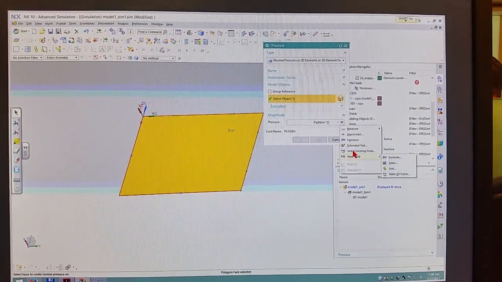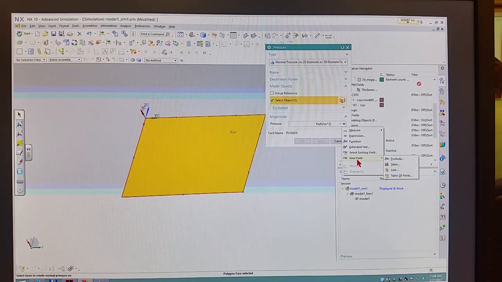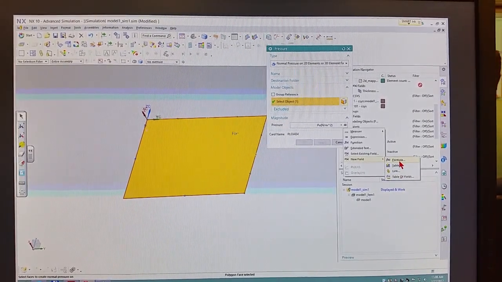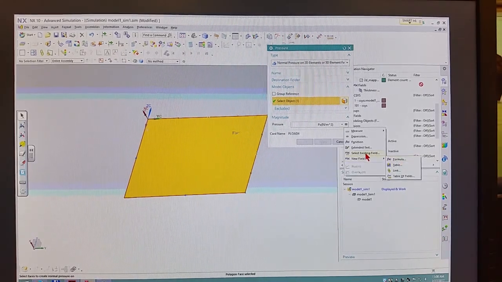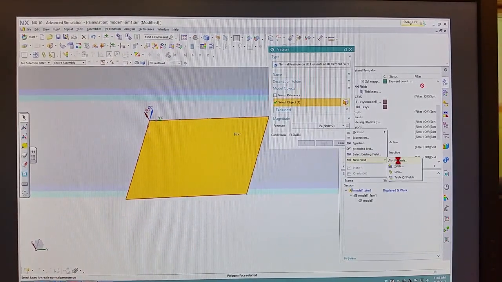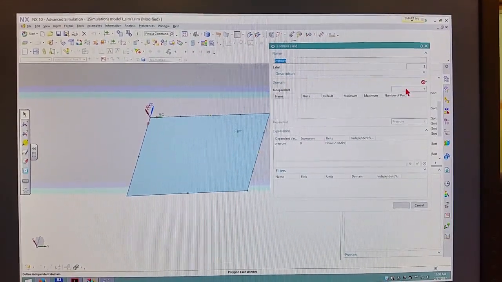I'm going to do new field. I can do existing field. Alright, so I can do new field. I can do table of fields. So I'm going to come over here. It doesn't exist, right? So I'm going to come over new field. I'm going to do formula. I'm going to enter equation. It tells me it's pressure.